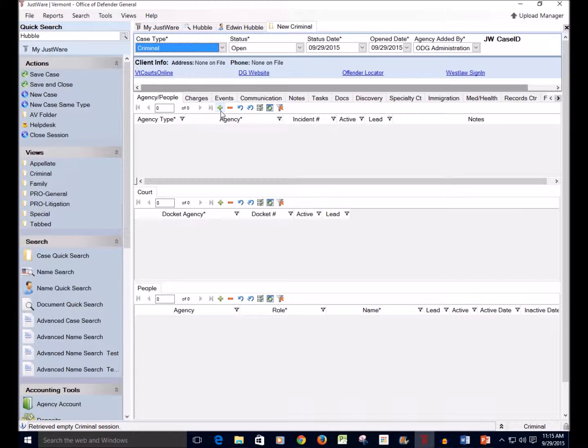We'll start at the top. We've already selected the case type as criminal, and Justware has inserted that for us. Justware will pre-populate the rest of the fields at the top of the screen. A quick glance confirms that our status is open for open case. The status date is today's date, which is fine. We'll talk more about this when we close the case. Open date is today's date. Make sure that the agency added by field is accurate. It should be pre-populated with your login name. Okay, this looks complete. Let's move down to the Snap-in tabs below.